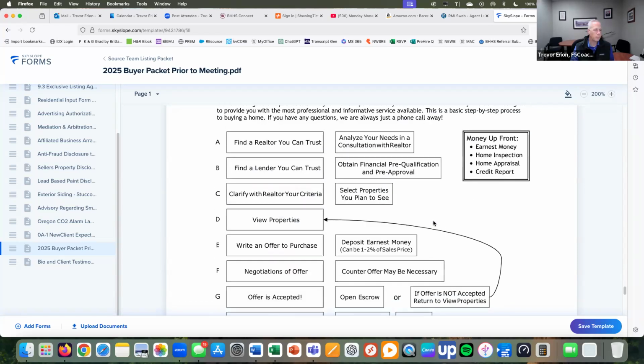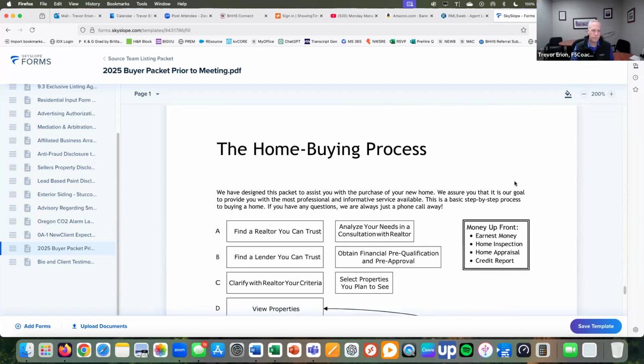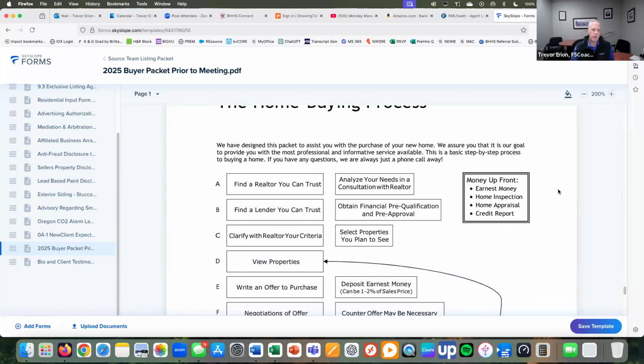Okay. So this is a one pager that I created myself. It helps to explain when they need to have money up front, which is like earnest money, when they need to pay for a home inspection, when they pay for a home appraisal through their lender. Sometimes lenders charge for a credit report. All things that the client needs to know I need to have money up front for.